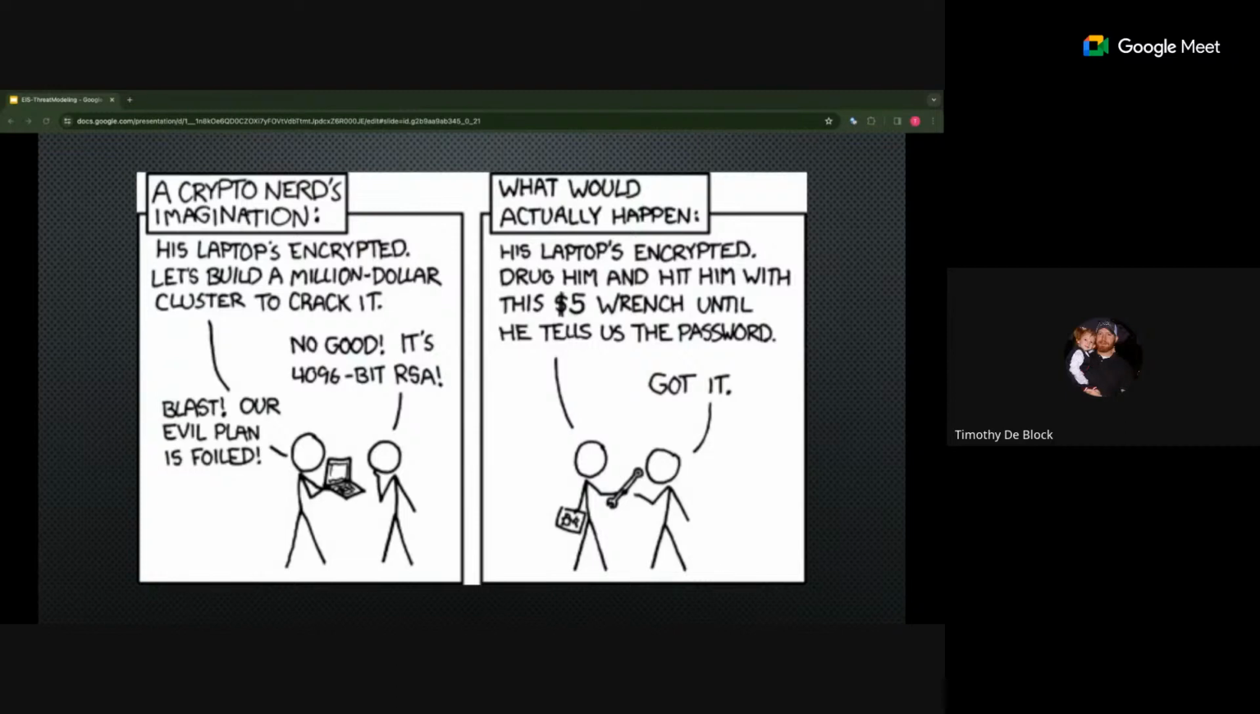Right, the $5 wrench. Give me your password, right? Those are the types of things. But once you get past that, social engineering is at its finest. Yep. Beat them until they tell you what you want to know.